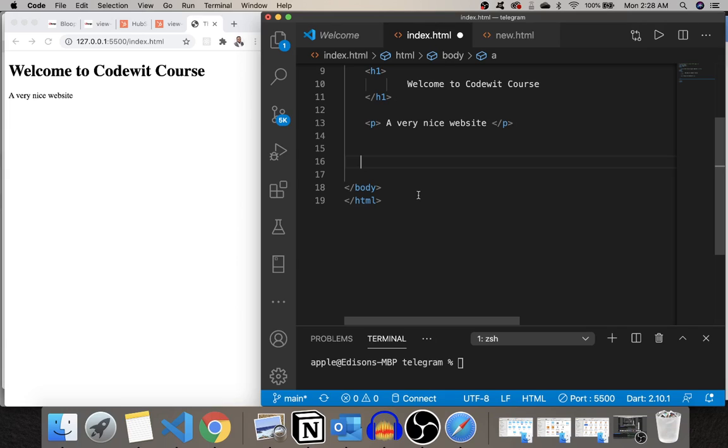Hi guys, we're going to be working with external CSS. Brace yourself, tighten your seatbelt, and let's go.